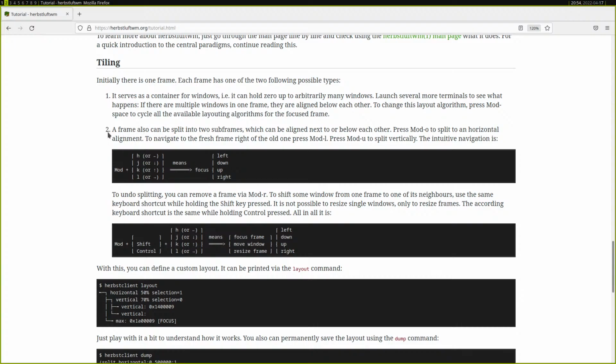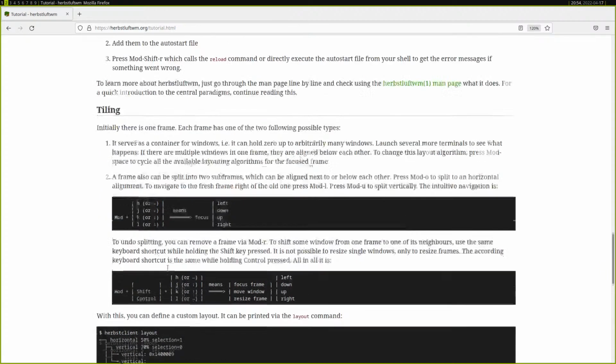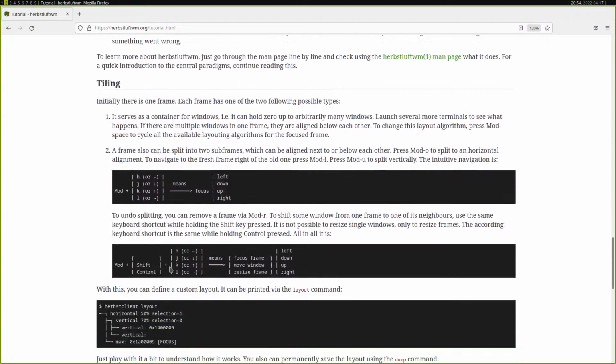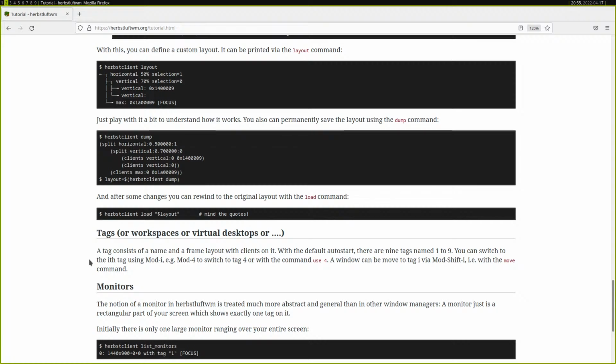Okay, with this you can define a custom layout, which can be printed via the layout command. So you can create your own layout, which is cool. More interested in changing. After some changes, you can rewind to the original layout with the load command. Herbstclient load $layout. One thing I have to say is that I'm not all that impressed with their documentation, quite honestly. It makes a lot of assumptions that you know what you're doing. Which is, I mean, okay, and it's still better than the suckless documentation.